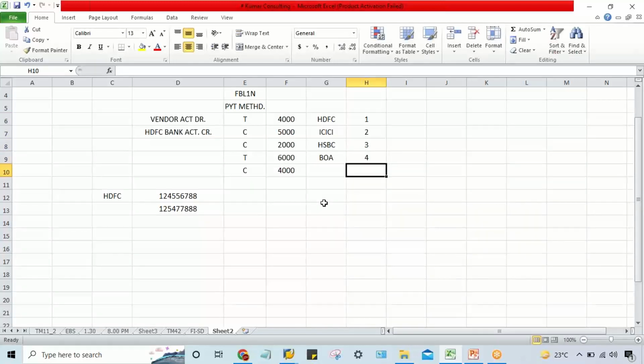Whenever you run this, SAP is going to trigger the house bank which is in rank number 1. This is going to get the priority. This is going to get second priority, third priority, and fourth priority.